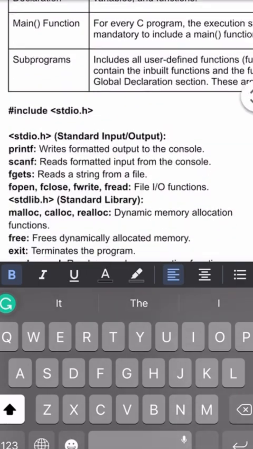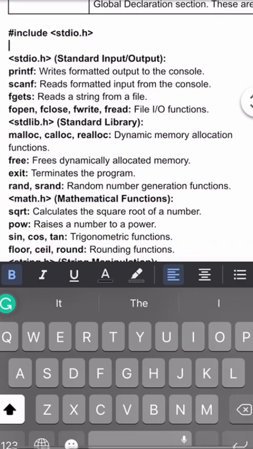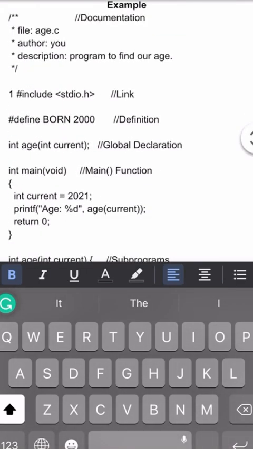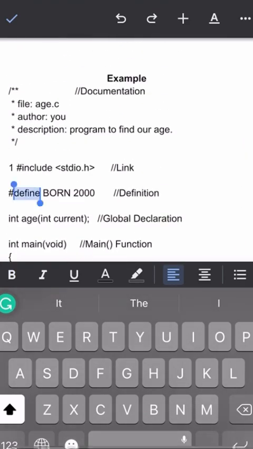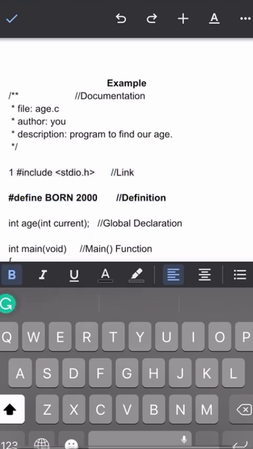Do you understand? Okay, there's something called constants in C. I'm going to show you an example here now, and I'm going to explain it. Okay, this place they wrote define. Let me bold it. Define bond 2000.